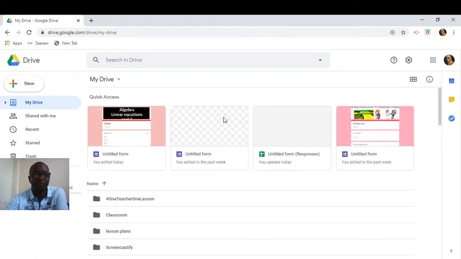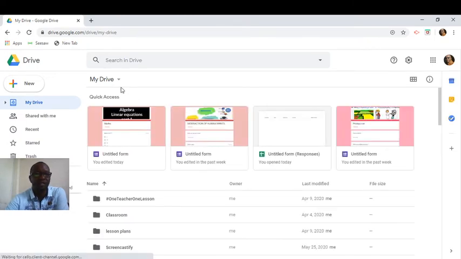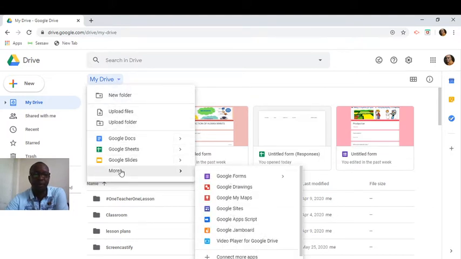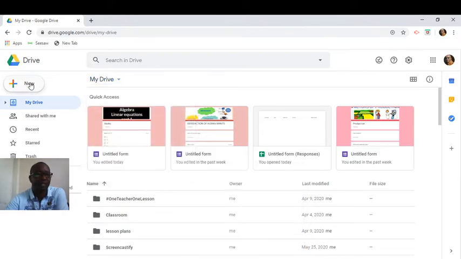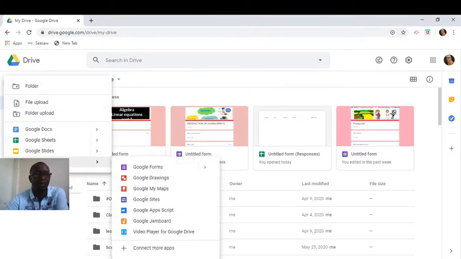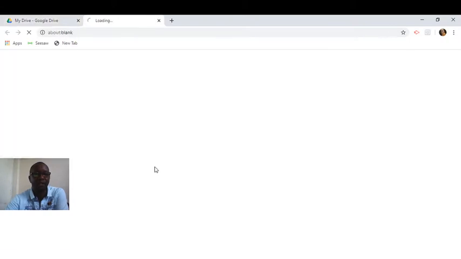and you can get Google Forms in two places. We have here where it is written My Drive. When you click there, you get a drop down menu, and the last item here is written More. When you highlight it, the first item is Google Form. Also, you can get it where it is written New. When you click there, you get a drop down menu, and the last one here is also written More, and on your right you get Google Forms.